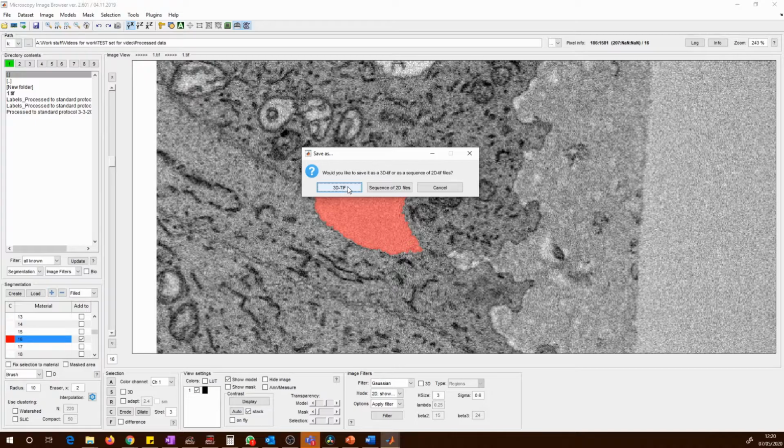So the key thing to remember is saving your model as a TIFF. It's saving it as kind of like a binary image, but not two colors. Your background will be black, so 0, and then all of your objects will be assigned a different intensity or color or gray value in the image to separate them from each other. So in this case, I'm just going to select 3D TIFF.